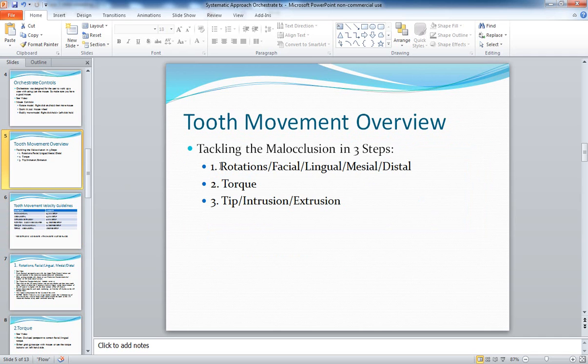Basically, we tackle the malocclusion in 3 steps. The first step is we work out rotations, facial lingual, mesial, and distal tooth movements. Then we torque, we correct any needed torques in the teeth, and then we do tipping, intrusion, and extrusion. Right now we're going to focus on number 1.